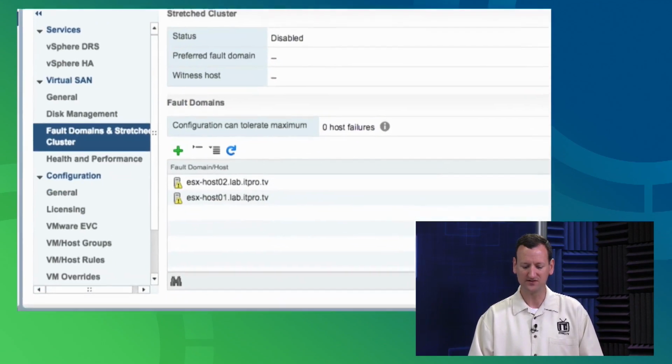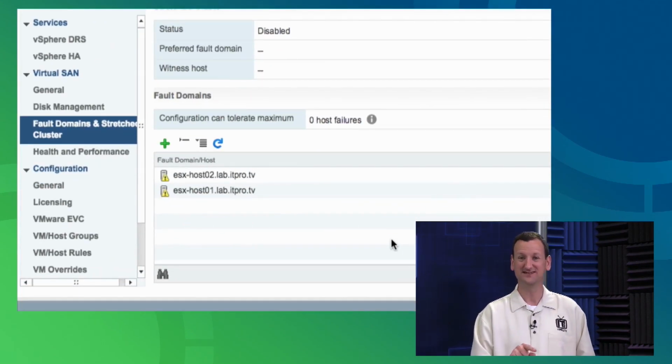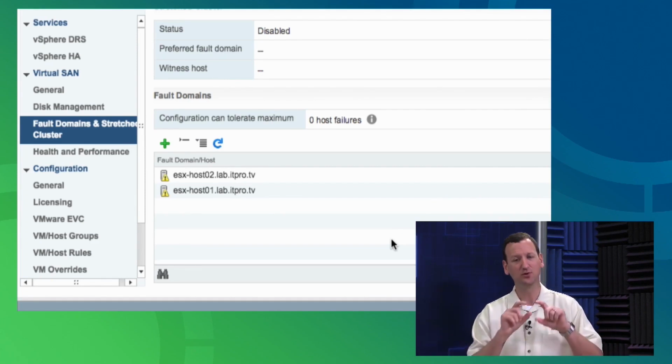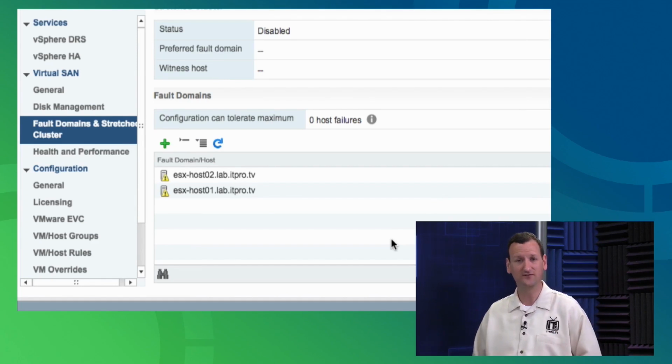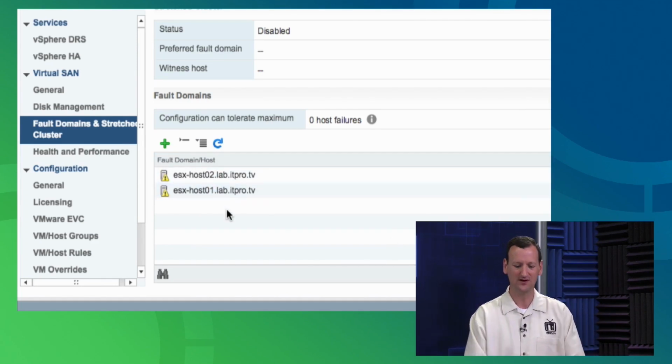And inside of the fault domains, we can define it. Now, technically, I didn't configure fault domains, but it did create them for me. If you don't configure fault domains, it puts each server in its own fault domain. So technically, host 01 and host 02 are in their own fault domains right now. But my configuration can tolerate a maximum of 0 host failures right now. It's not happy about it because each fault domain only has a single host.